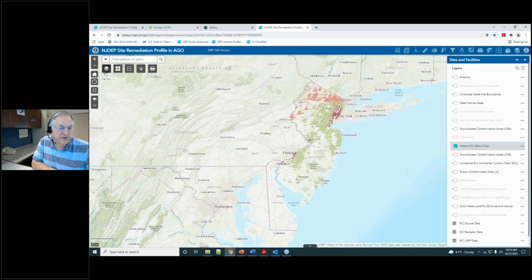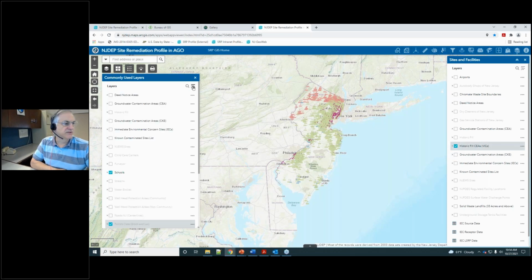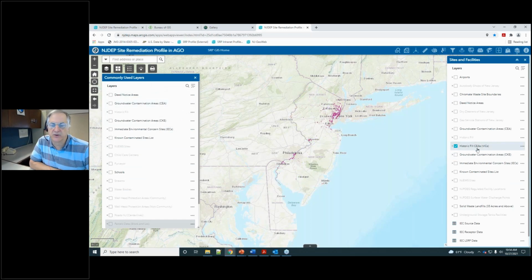See, this is where things get rather confusing on the map if you don't clean up. Let me demonstrate something here. So I have historic fill collected here. I'm going to clear all the layers. So I'm going to turn off all layers. It will only turn off all the layers in this group. So it did not turn off my historic CEA VIX. If you want to turn a layer off, you need to go to the group it's located in.